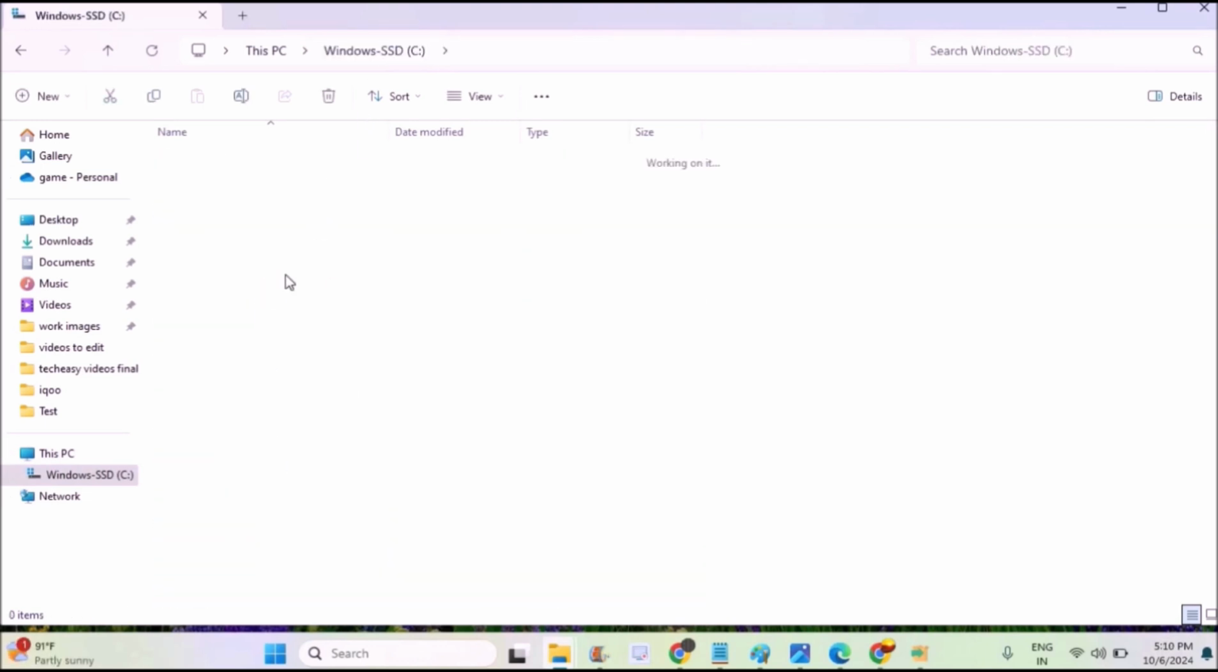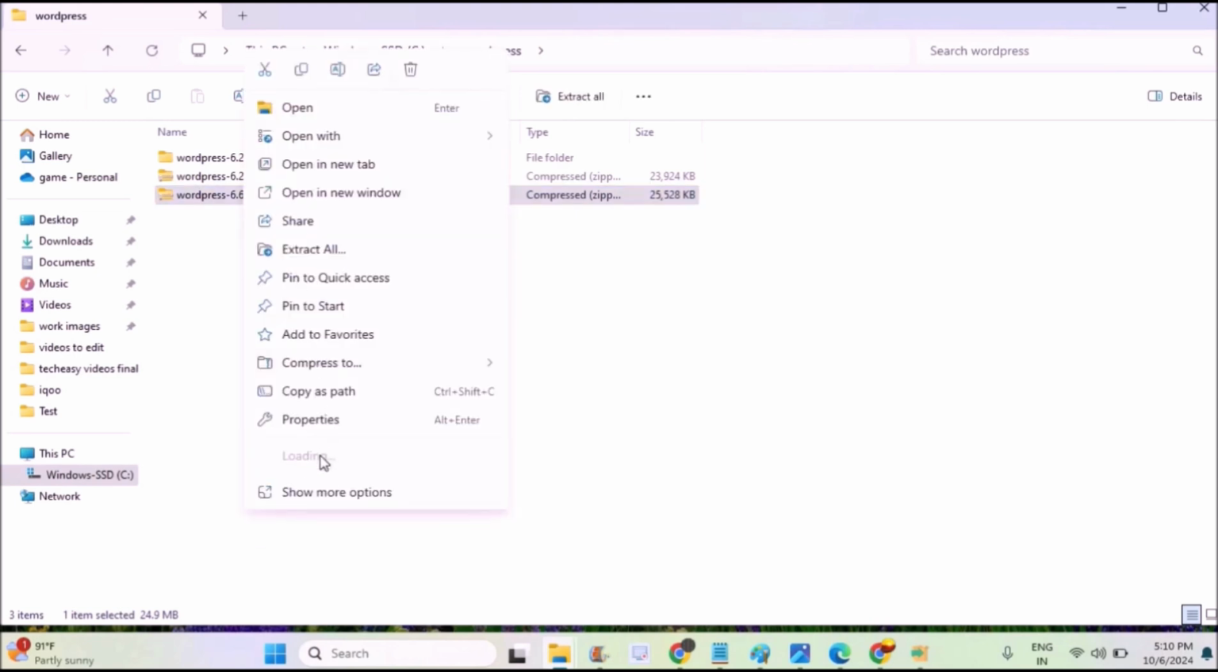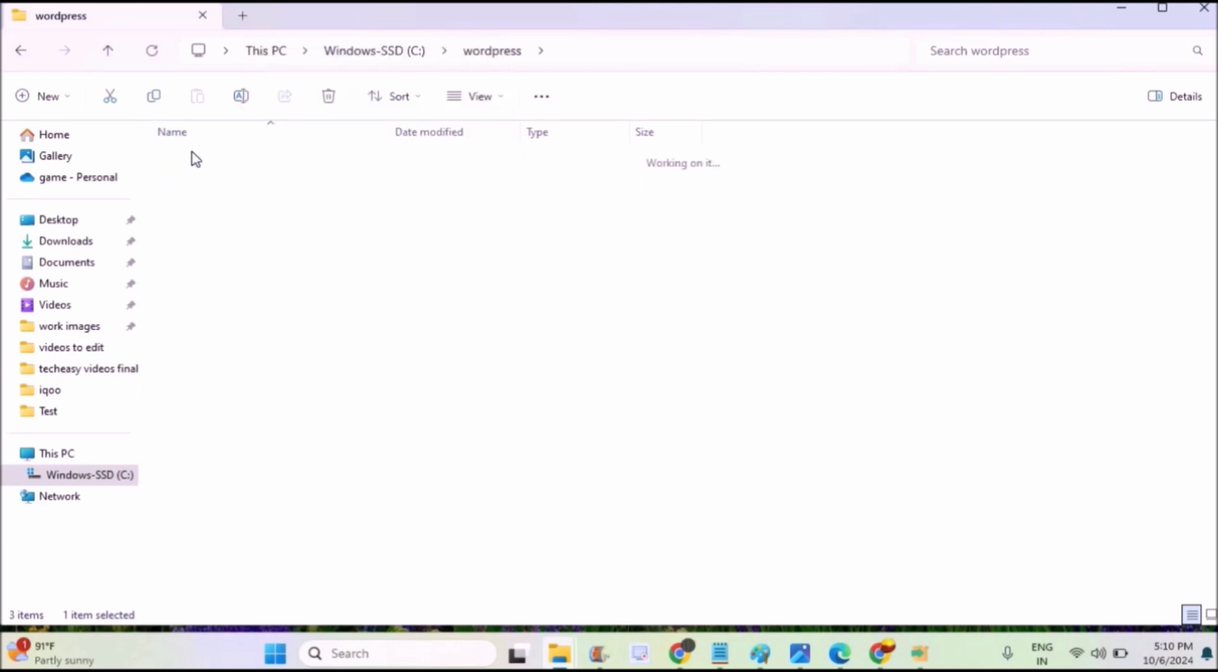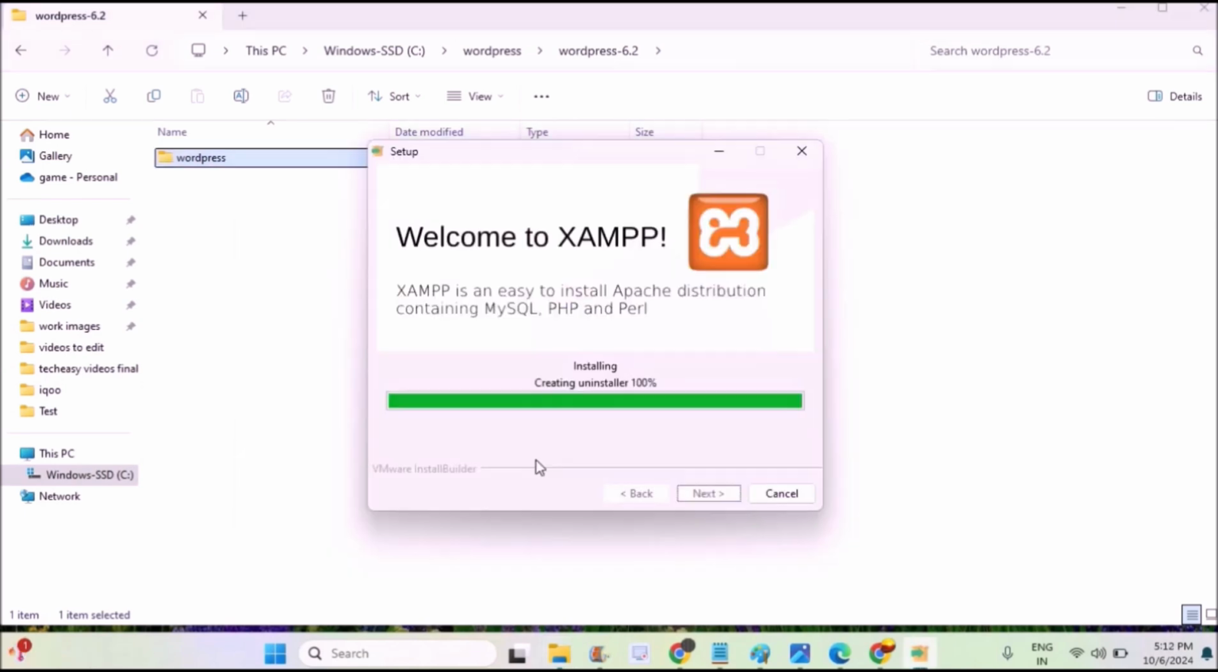Under C, I just made a folder called WordPress, and here I pasted the zip folder, and here I just unzipped this. You can do it like this, or you can directly unzip in the download folder, whatever it may be. Finally, you need to get this WordPress folder. We need to copy this and paste it in the Xampp folder location. I'll show you.